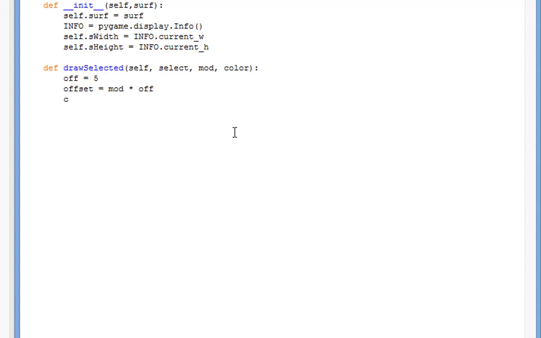All right, so we're going to have the center x be equal to self.s width divided by 2. The center y is equal to self.s height divided by 2. Okay. All right, so now you do an if statement here. So if select is equal to 0, basically this is going to be the square, the thing I just showed you at the start.